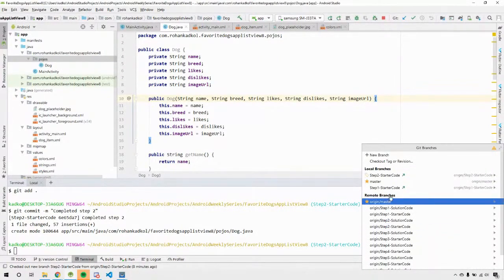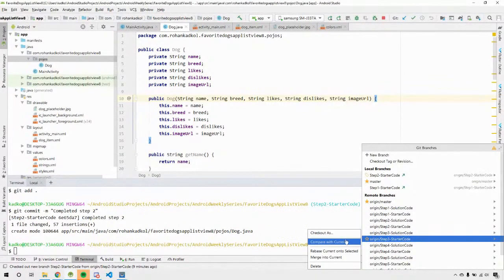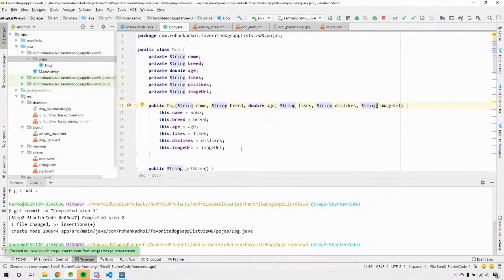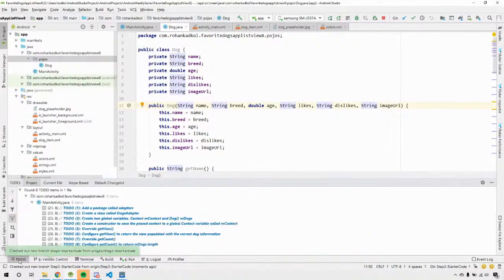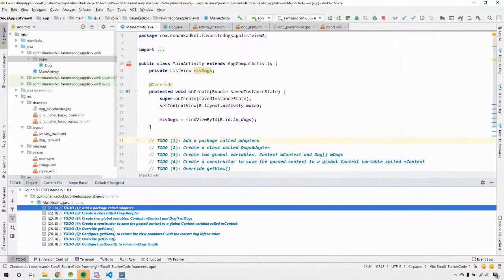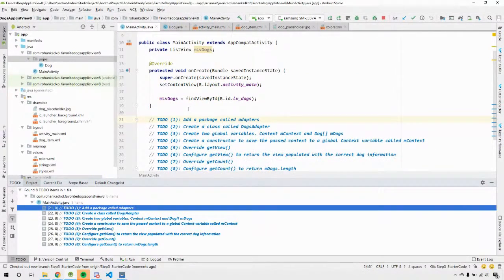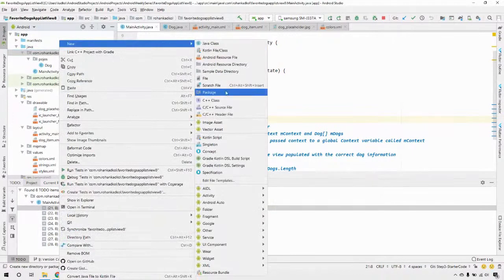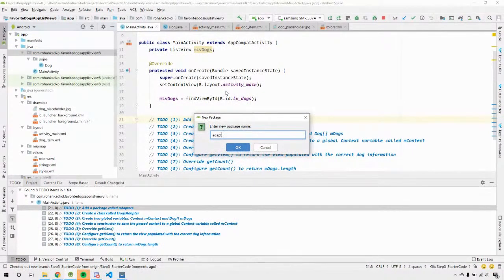Next, step 3, start code. Again, download that to your local system. We only downloaded step 1 and step 2. Download step 3, start code. Check out as, click OK. So you notice now the solution is done for us. Now let's head over to our to-dos. Here we have 8 to-dos. So let's click on it. Create a package called adapters. Yep, now we create our adapters. Right, not pojos. Right click on the base package, new package, adapters.